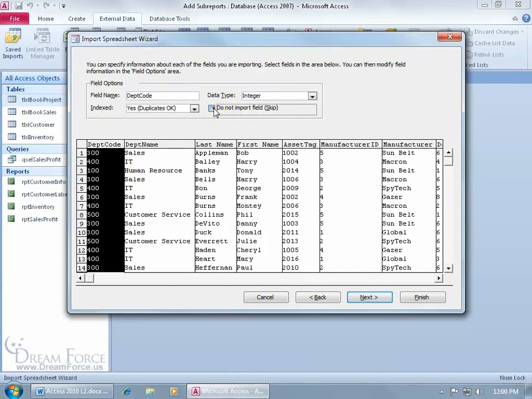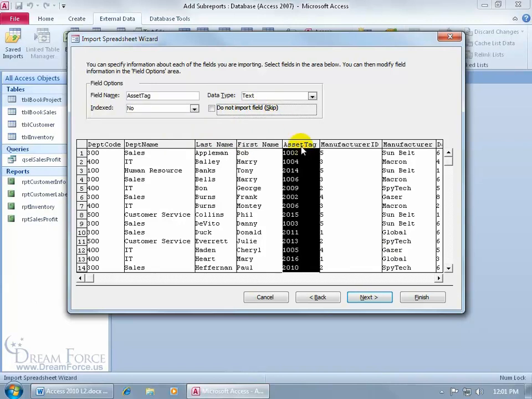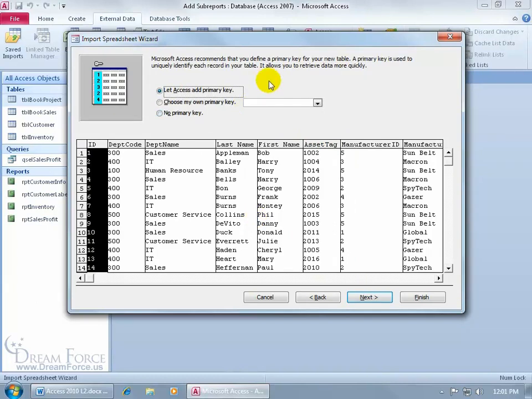If I check it, it doesn't delete it. It just remembers it. So when I click Finish, it just imports all the other fields and not that one. Okay, so I'm going to go ahead and uncheck that. So go ahead and select each column, and then the default here is the data type text. On the asset tag, manufacturer, make the changes up there. Let me click Next.